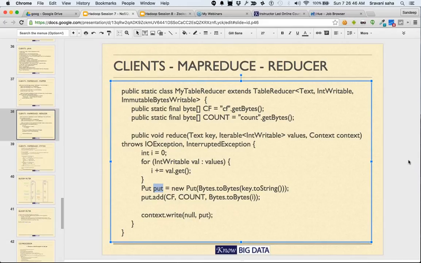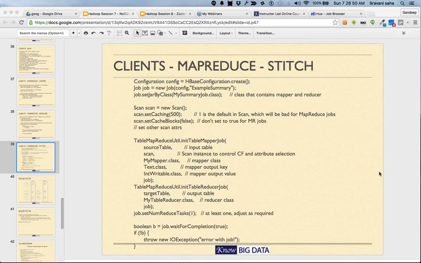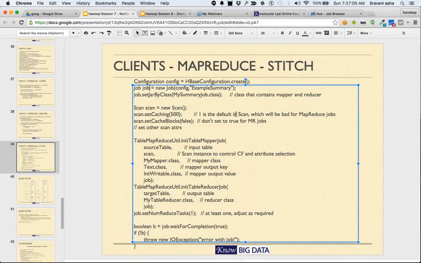All right. Once you have created mapper and reducer both, then you can create a configuration object, and that configuration object is basically HBaseConfiguration.create, and afterwards you create the job just like we did earlier, and this is basically the driver code.